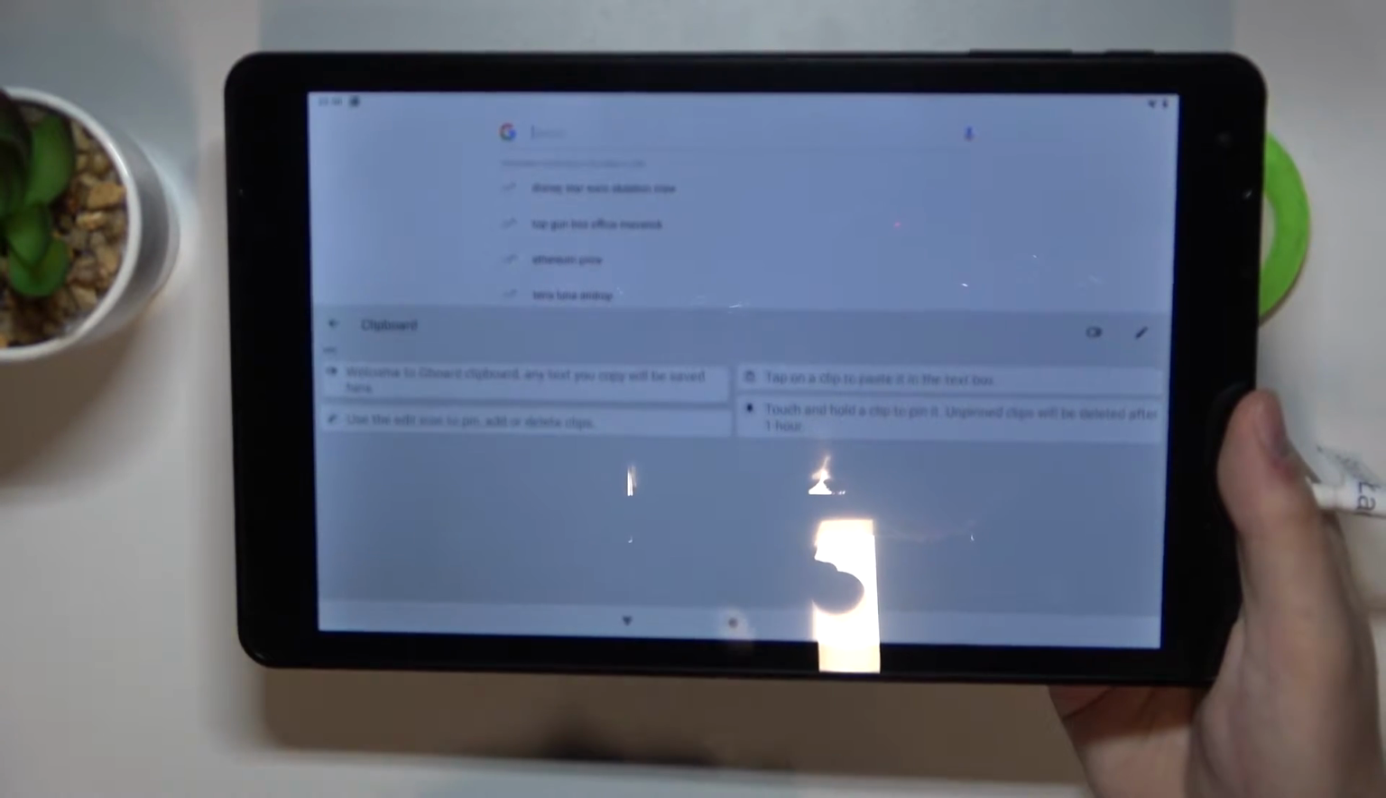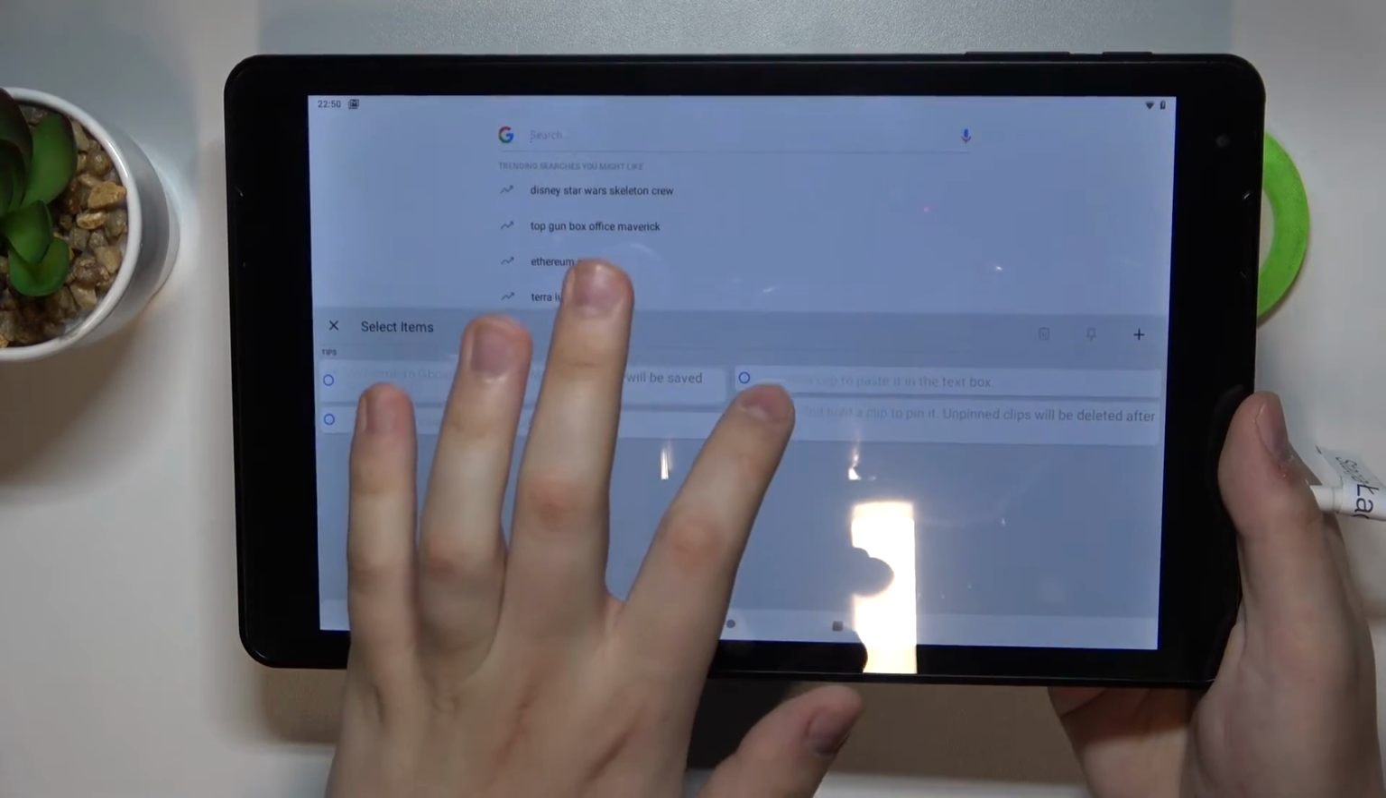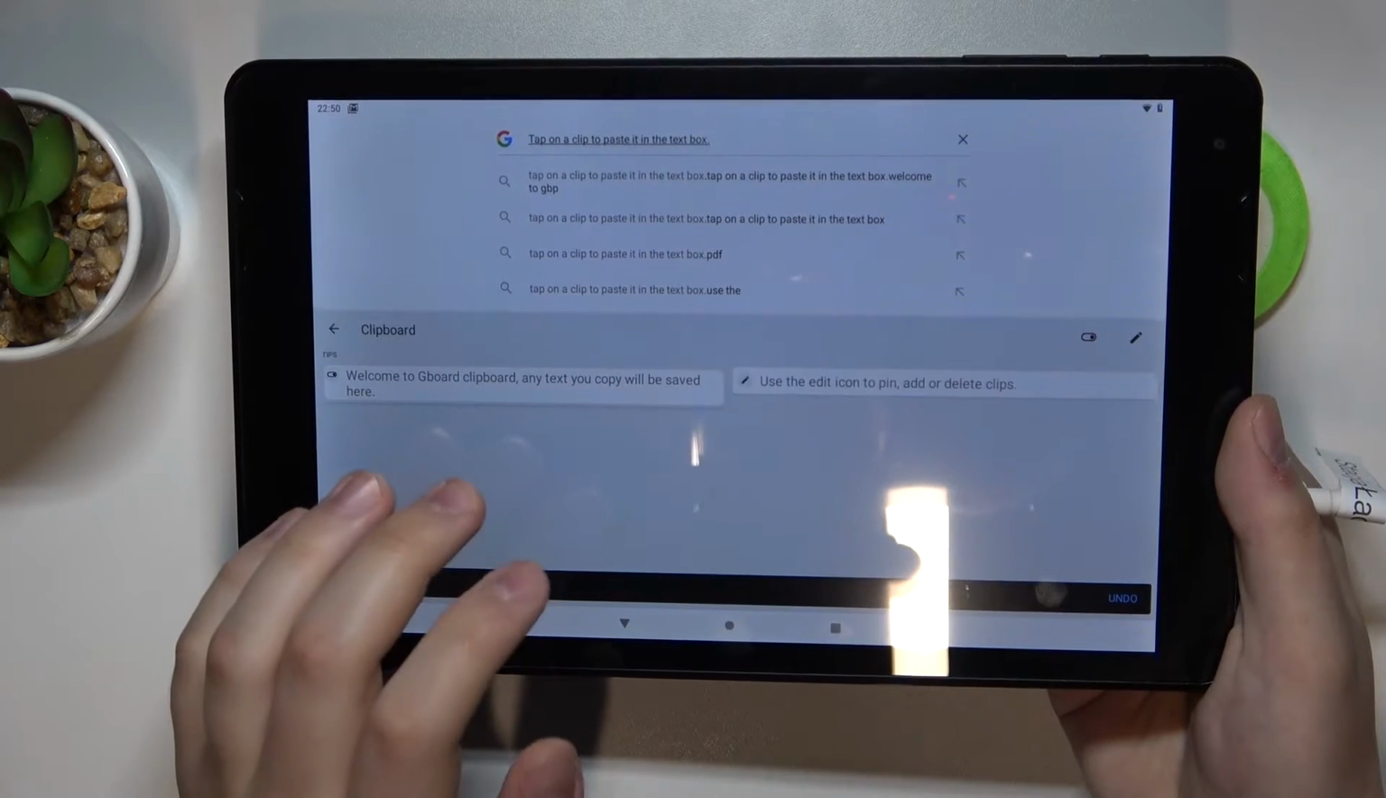Next, if you would like to remove some of the clipboard elements, just tap on this pencil, choose what elements you would like to get rid of. Let's say these two. And tap on the trash bin.